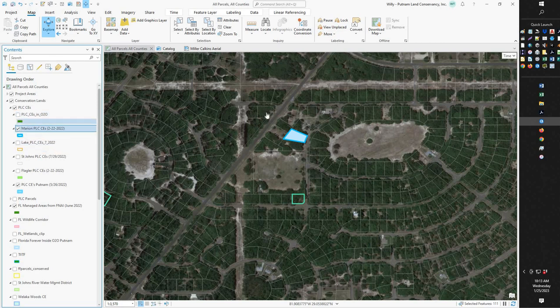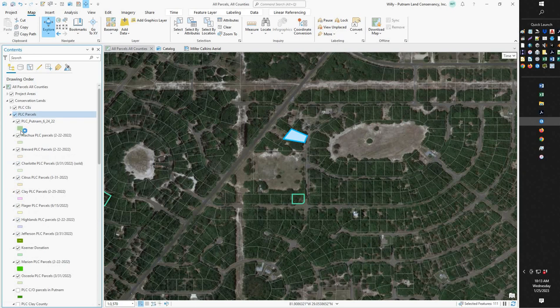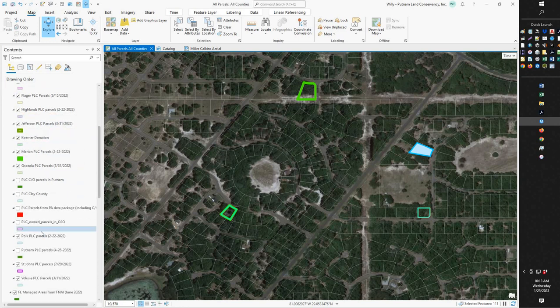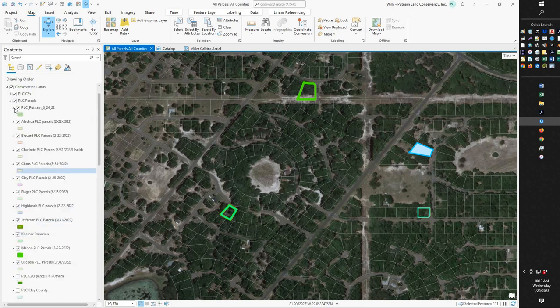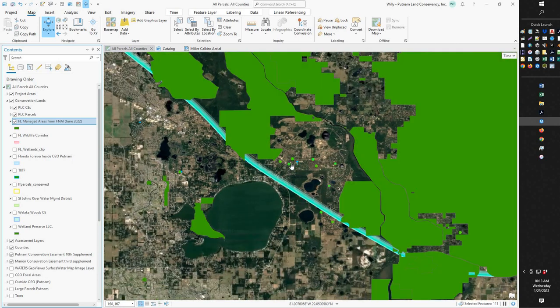You'll also see that it lights up as a Marion County conservation easement because that is where we are now. Also, we can see the parcels that we own. Fee simple PLC parcels. These are our fee simple properties in multiple counties. We can close this and take a look at the star of our conservation lands group, which is Florida Managed Areas from FNAI.